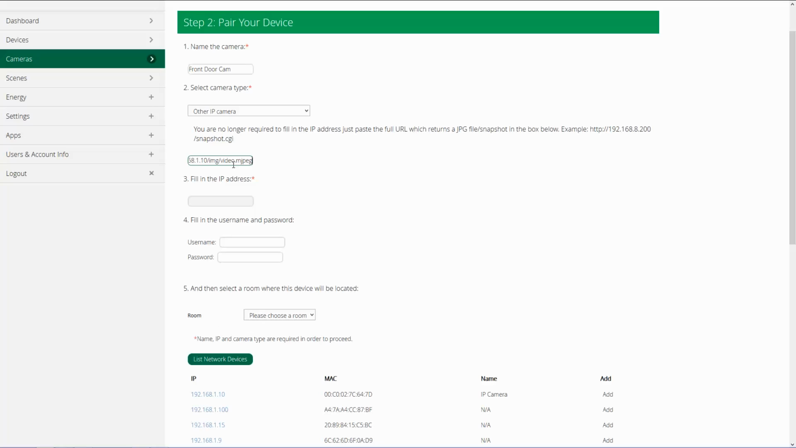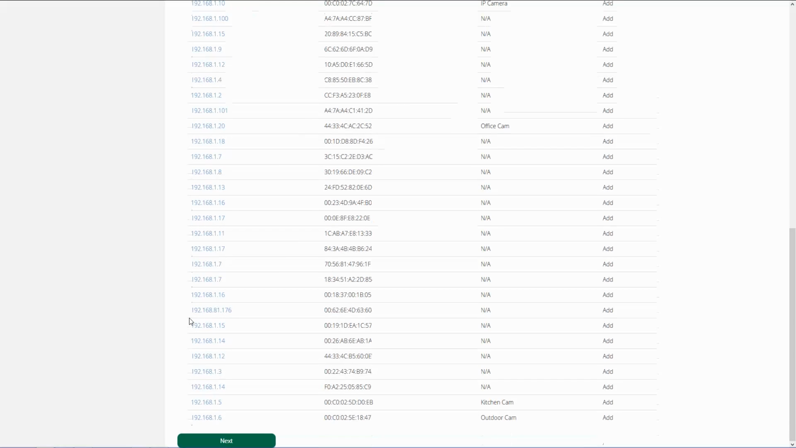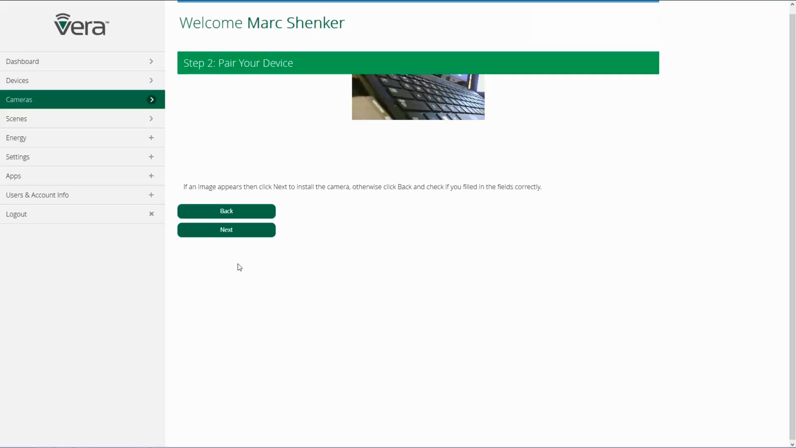Once we have the address, we're going to paste the address in here. We don't need to fill in this IP address anymore. We want to put in the username and password for our camera here so that Vera can help manage this camera. And then we're going to choose what room this camera is going to go into. Then we're going to scroll down to the bottom of the page and click Next. If an image appears, then click Next to install the camera. If it doesn't, click back and make sure that you filled in the fields correctly.